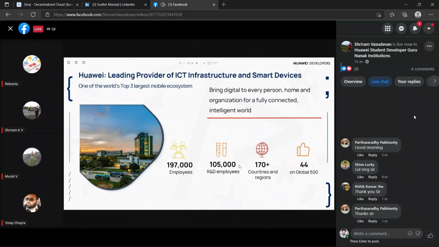Huawei is a leading provider of ICT infrastructure and smart devices. Currently, it is one of the world's top 3 largest mobile ecosystems. We have around 197,000 employees working across different centers globally. More than 50% of employees, around 105,000, work mainly in R&D. That is one of the reasons Huawei is able to produce world-leading products and solutions. We are present in 170 plus countries and regions, and currently stand at 44 in the global Fortune 500.